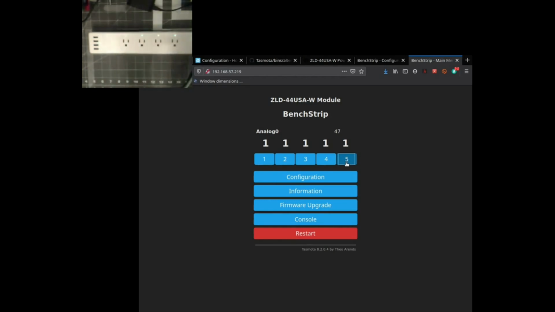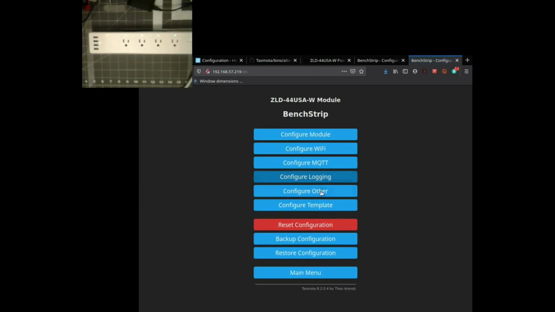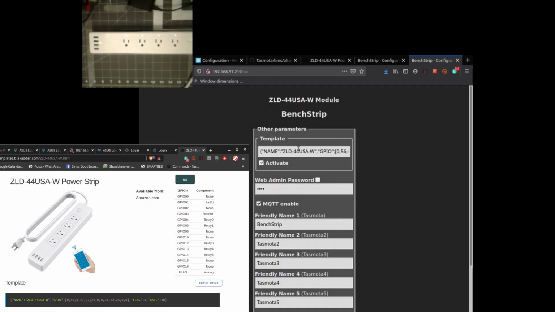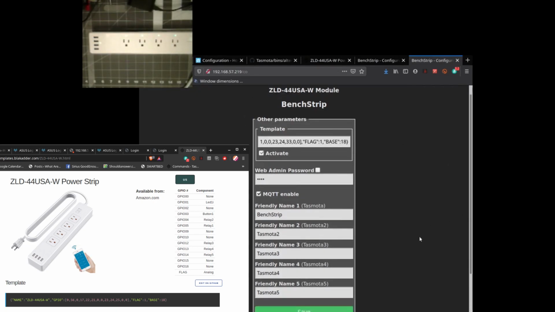And it matches. I ended up going into the template. So if you go into configuration, template, configure other, sorry. This is the string that we copied from that other website. So for whatever reason, this was set to 25, which is relay 5. And I changed it to 33, which is relay 5 inverted. And when I do that, then everything matches up correctly.